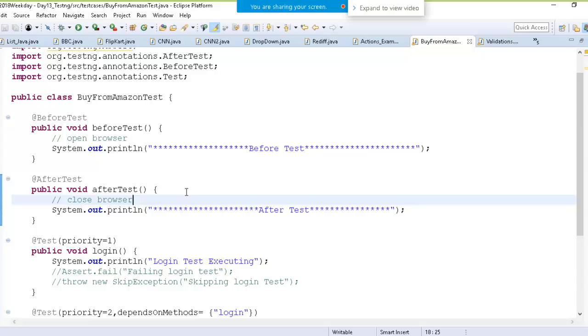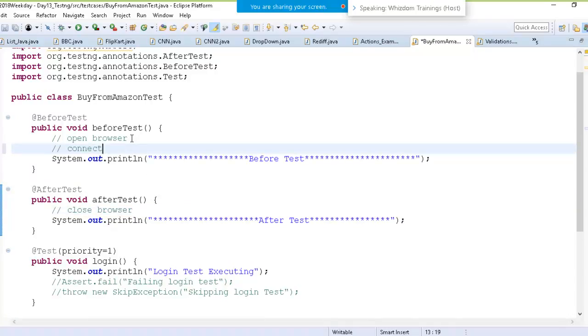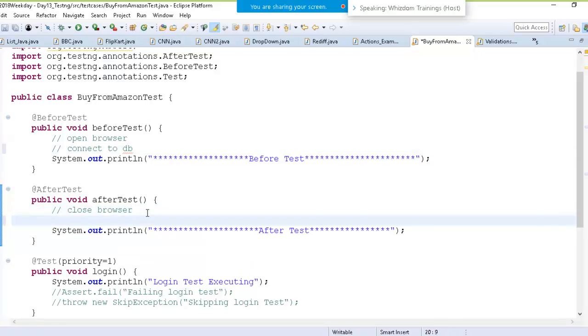Okay, you can do that. If you want to connect to a database, you can connect to the database over here and write the commands to connect to it, use that connection in all the three tests, and close the database connection over here in after test. So some pre-conditions, some post-conditions you can do. We'll do it in the framework when we do it. First I'm just telling you the commands which are there in TestNG.